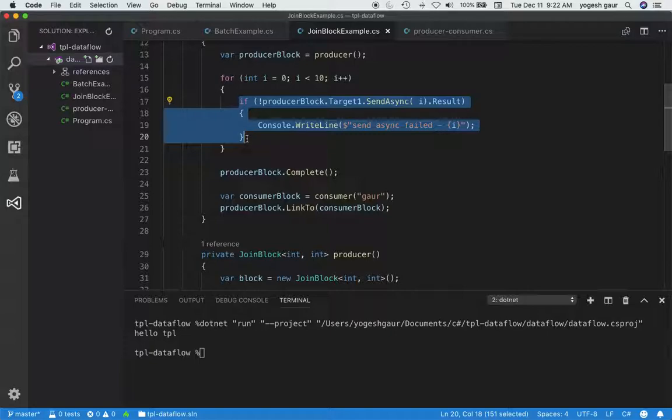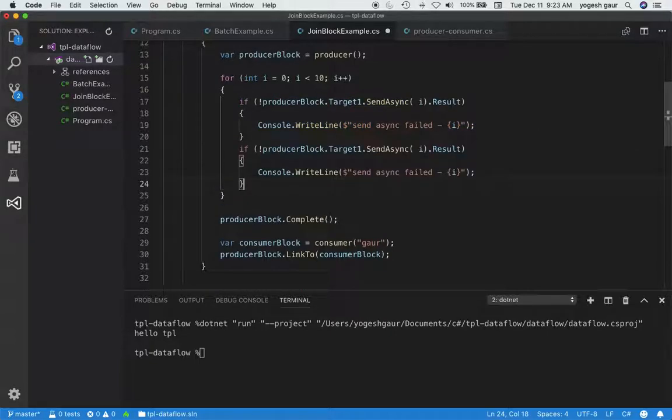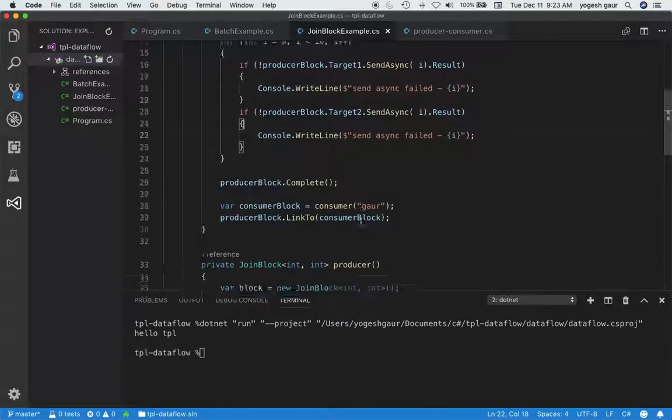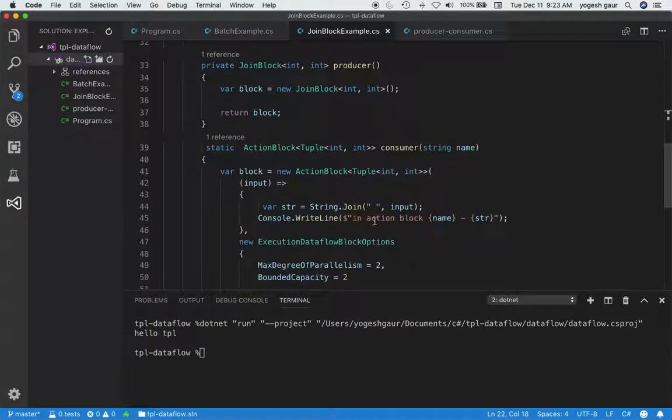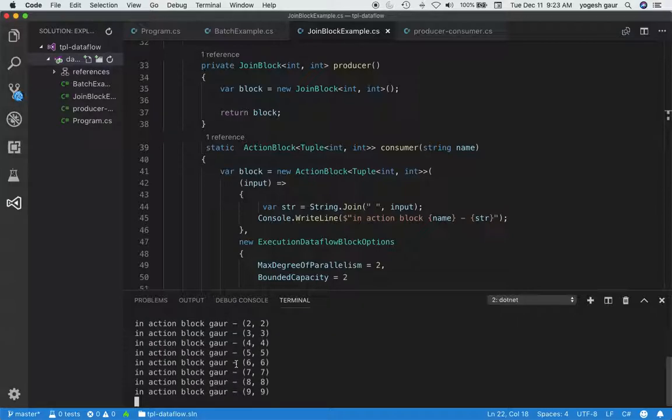So to fix this problem, we need to send something on the second input as well. So I'm going to change this to target 2. Now we are giving the same input i to both of those inputs, and it should be emitting a tuple output anyway, and it should be consumed in this action block and emitted as a string. So let's see if this works better, and just give it a second. Here you can see that this is working as expected. We are getting a tuple inside our action block, and we are joining it as a string and printing it.